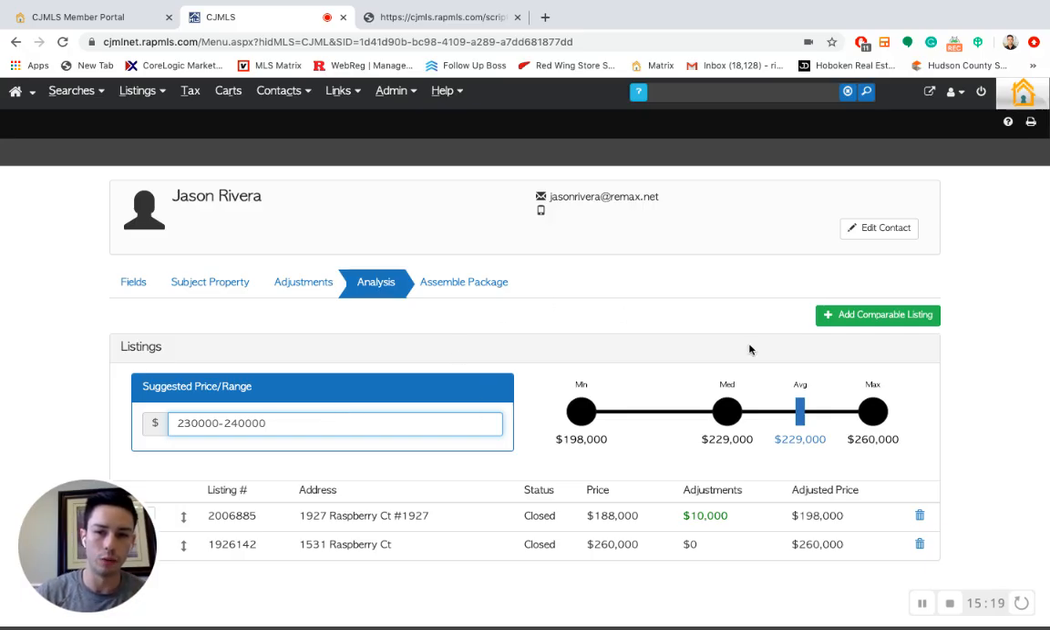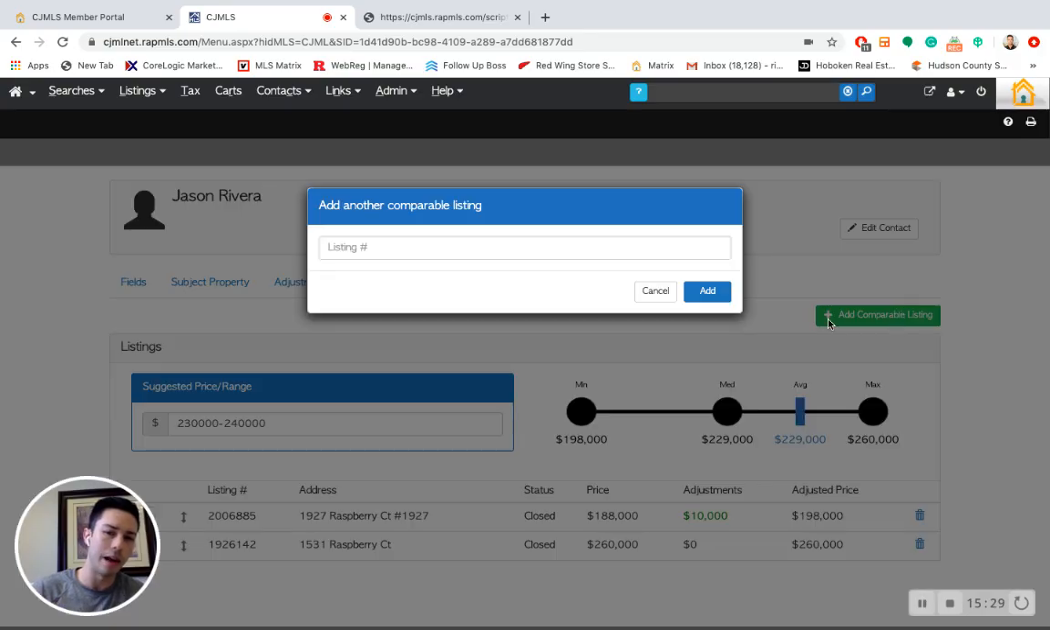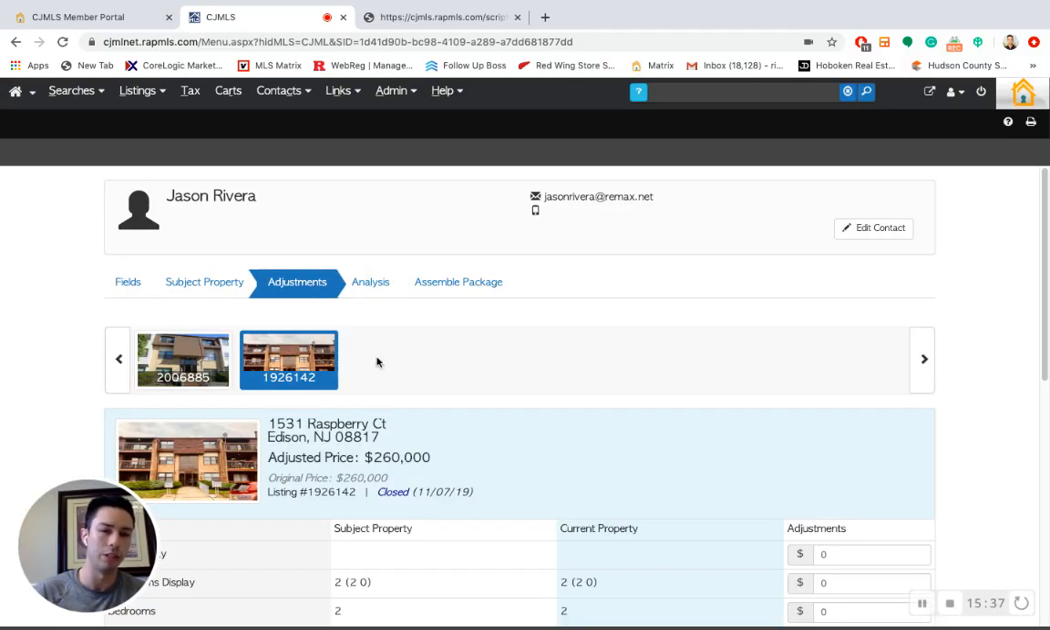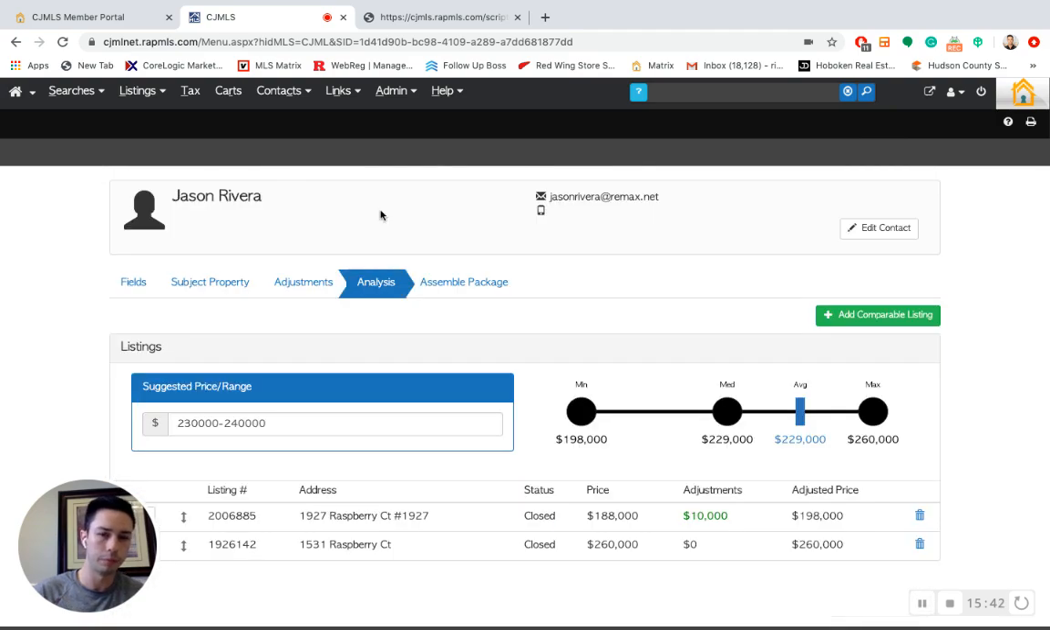And then when you're ready, you can add a comparable listing here too. If you say, all right, you know what, these two aren't going to do it for me, or I found another one and you already created the report, when you go back to analysis, you can now add a comparable listing and then add it this way and add the MLS number in here. And once it's added here, then you could go back to adjustments. It should appear here. And then you could go and make the adjustments based off of that.